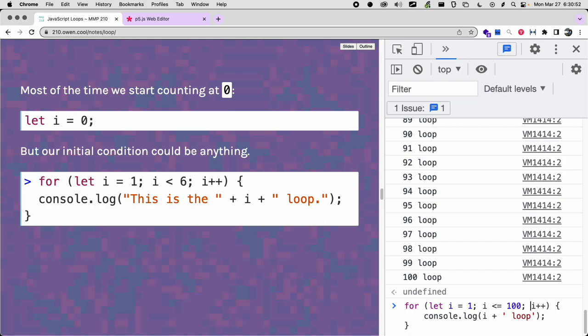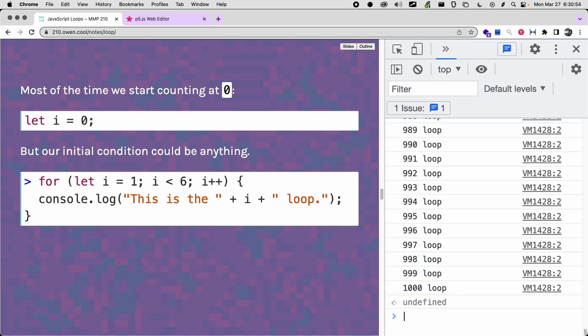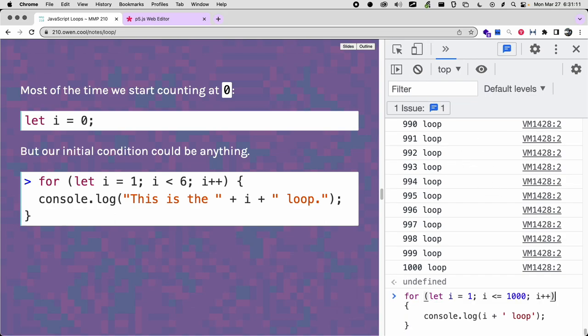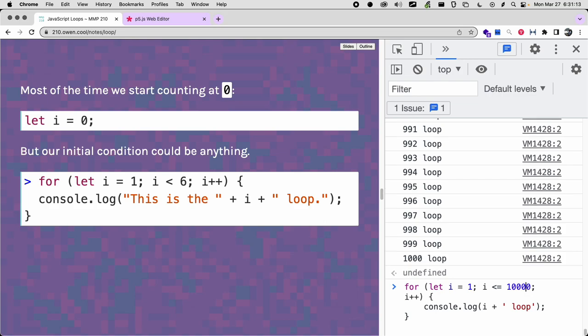I can change it to 1,000. There we go, 1,000 loops. Notice that these happen instantaneously. It's not like the draw loop where every frame is updating. This happens instantly. The computer just does all of them as soon as you tell it to. So it doesn't really matter how many loops I tell it to do. I can tell it to do 1,000,000 loops and it'll just do it for me.